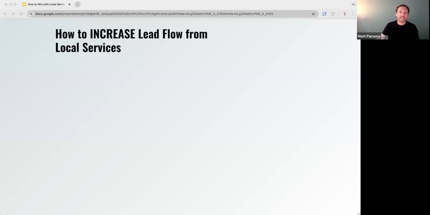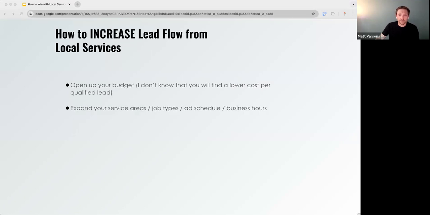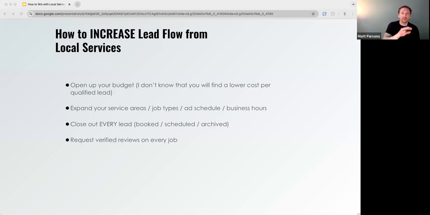Now, how to increase your lead flow from local services? Right, so you open up your budget, you expand your service areas, maybe add in different job types if you do have the budget for it, and then close out every lead, right? It's important to be in your local profile, to make sure you're staying up to date with that. And then again, making sure you're getting those reviews for every job.